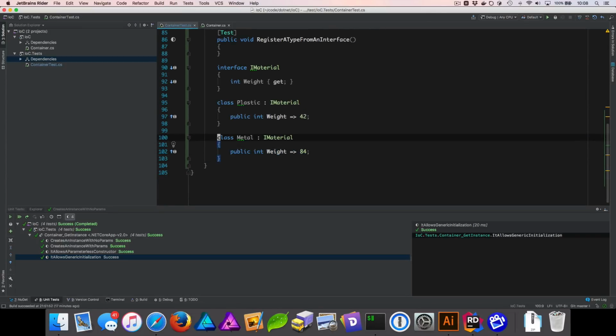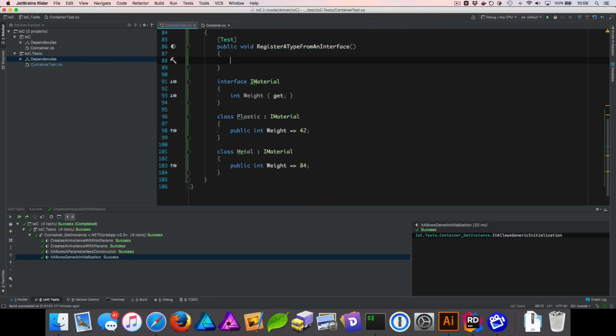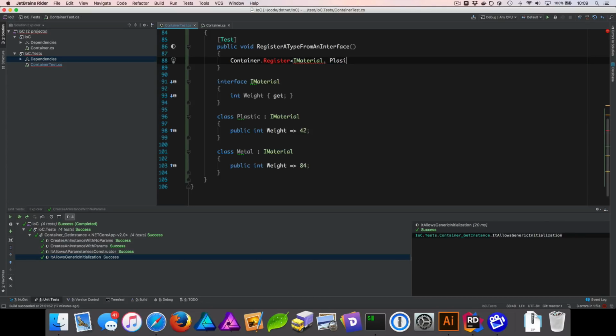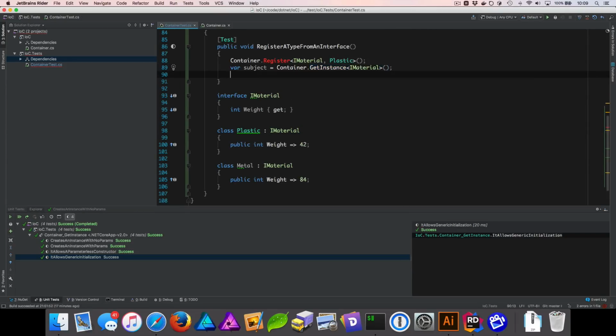So this will allow us to say that when we ask for a type of IMaterial, we don't want it to try to instantiate IMaterial. We want it to instead use Plastic. So for this, we're going to have some way of saying container.Register. And here we're going to say, for when you ask for an IMaterial, I want you to give me back a Plastic. And now when I say my subject is equal to container.GetInstance of IMaterial, we want subject.Should to be type of Plastic.